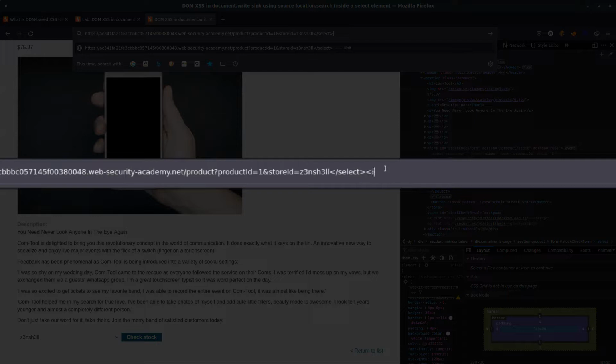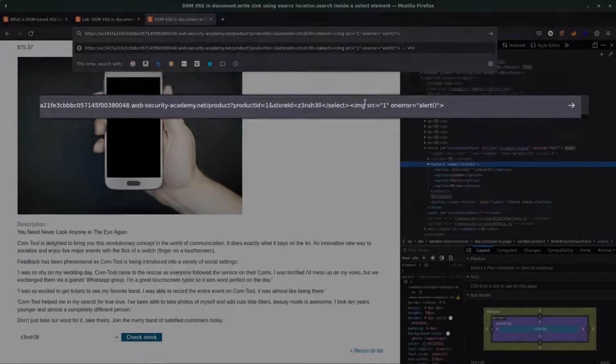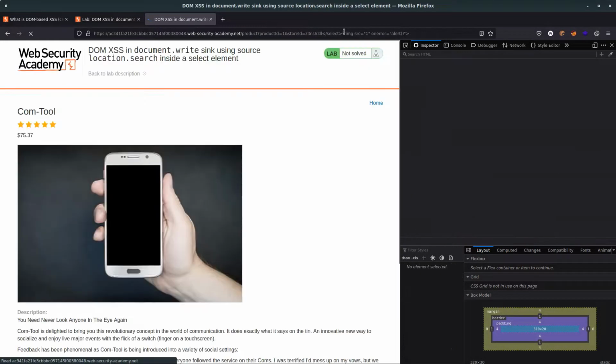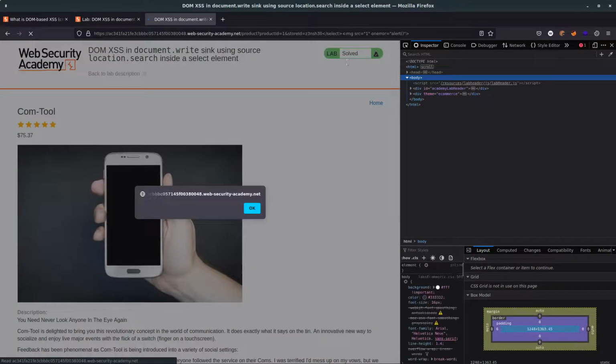So let's include that now. Image, let's just give it a fake source, so it's going to error out. Then we can say onerror equals, and here's where we put our JavaScript alert. And then let's just close our image tag. So let's submit that payload. Let's see what happens. And we can see we've carried out a successful DOM-based cross-site scripting attack.